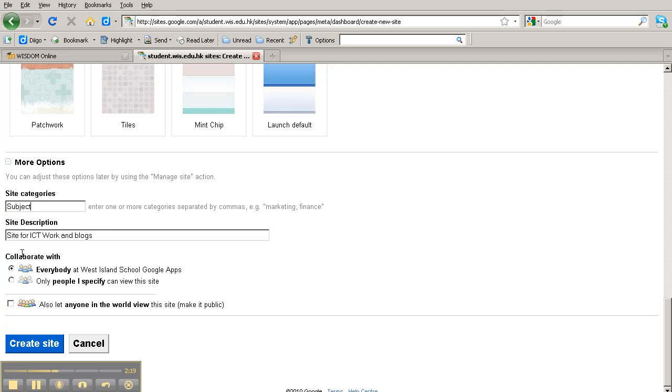Okay. Be very careful with the collaboration. Okay, please always choose only people I specify can view this site. Most of the time you do not want everybody at West Island School to see it, and very rarely you will want to make it public, and then click the Create Site button. You then need to wait for it to go and do a bit of work, and that may or may not take much time depending upon your internet connection.